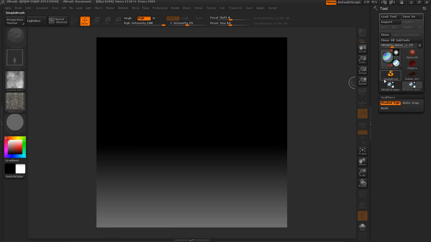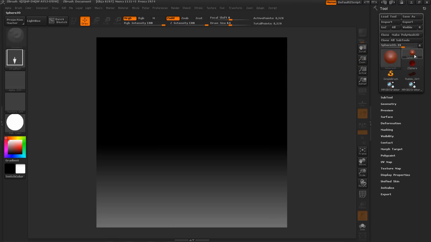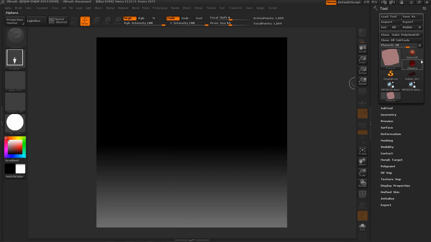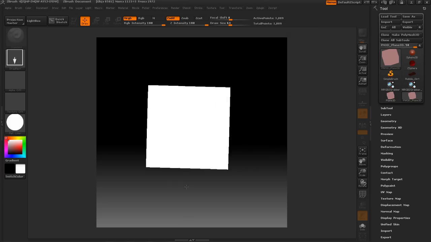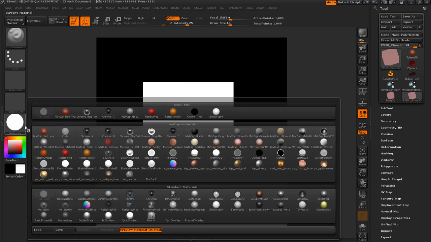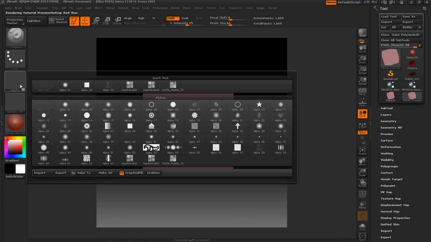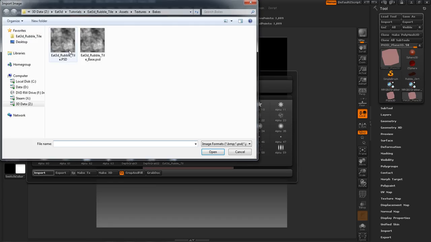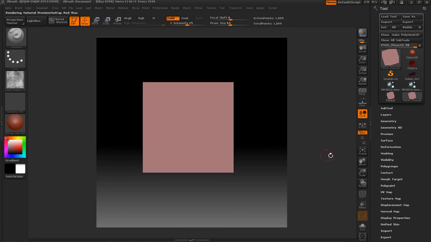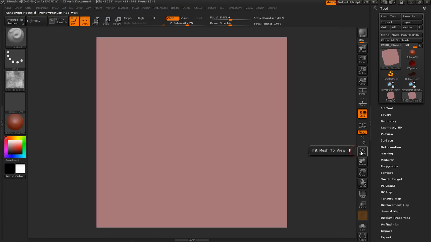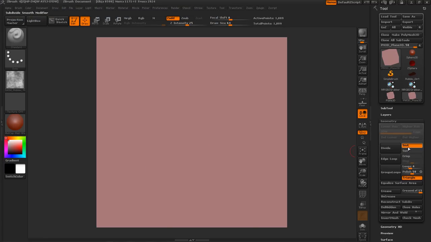So you want to make a new document, and then we want to grab a plane and make it a polymesh 3D and drag it into the canvas, and put the red wax back on there. And we want to import our rubble tile displacement that we just created. Just frame it to the canvas there. Then go to geometry, make sure smooth is off, and then divide it up to about 4 million polys.